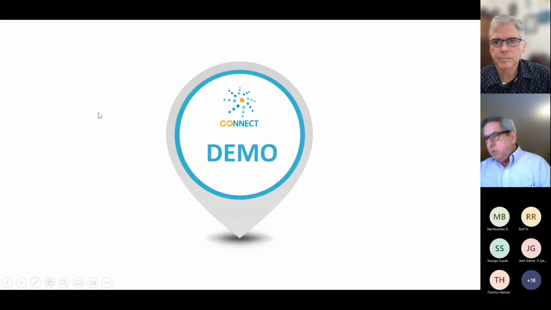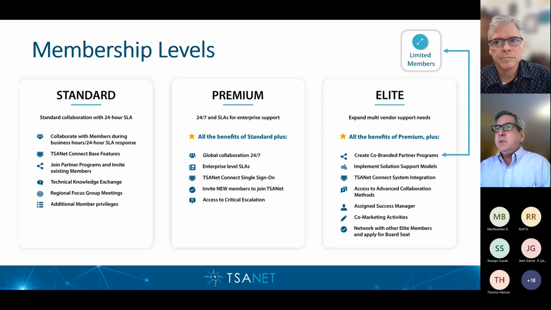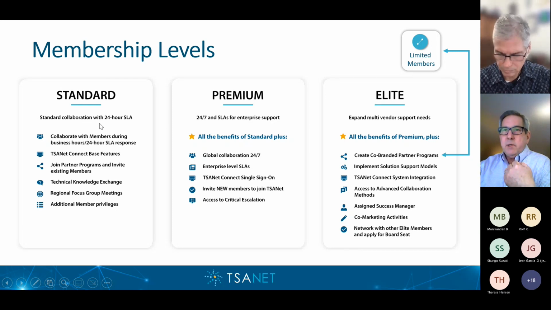So let me cover a couple other areas here. This was the one that I was talking about where we go through the different membership levels. Nearly everybody on here is one of these membership levels. I think there's a couple of people that are actually limited members, but in the standard TSANet, again, that collaboration with a 24-hour SLA, that's acknowledgement of that ticket. They're going to get all of these options here.